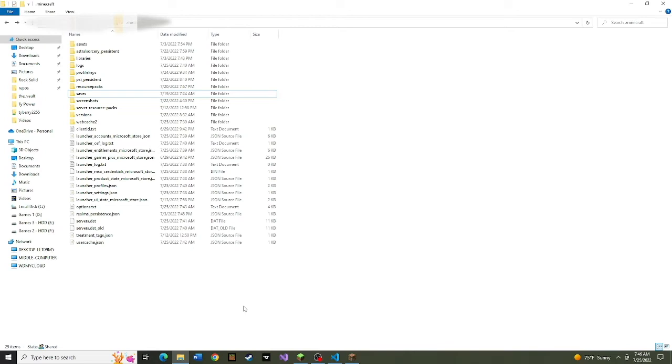Hey guys, today I'll be showing you how to create a shader pack in vanilla Minecraft. It's quite simple, but you'll need to understand the basics if you want to get anywhere. Let's begin. The first thing we need to do is get a resource pack.